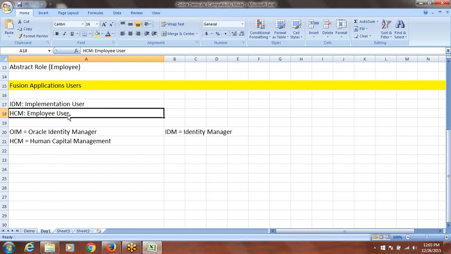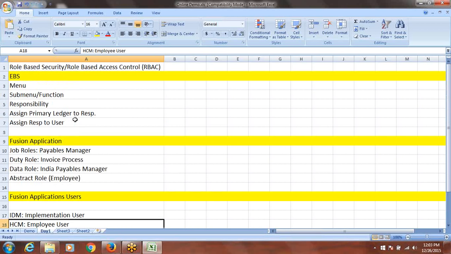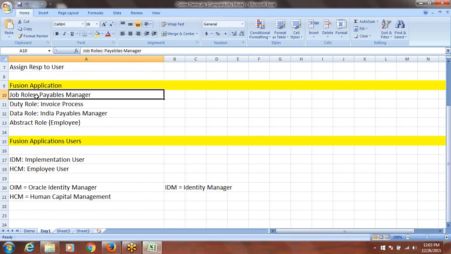Okay, fine. That's all. These are the points we have to understand. We have 4 types of roles: job, duty, data roles, and abstract roles. We don't have any concept called responsibility. The reason is, the system will automatically assign our primary ledger or business unit directly to job roles. Whenever you assign a primary ledger or business unit to a job role, that role becomes a data role.